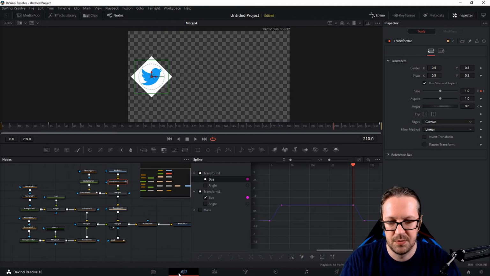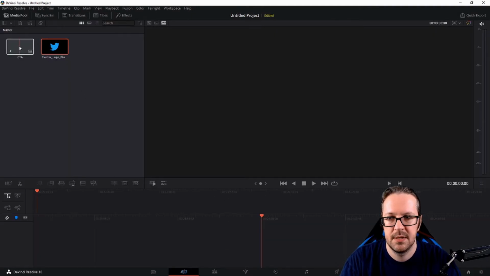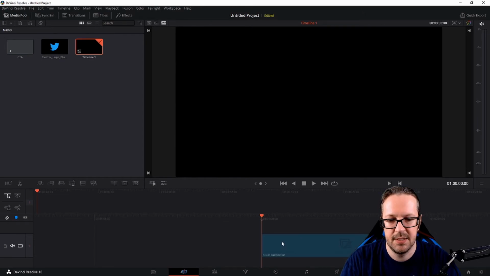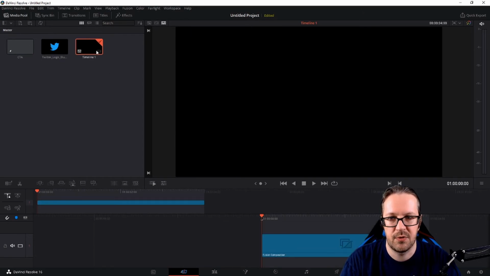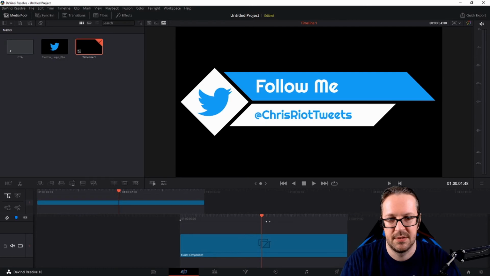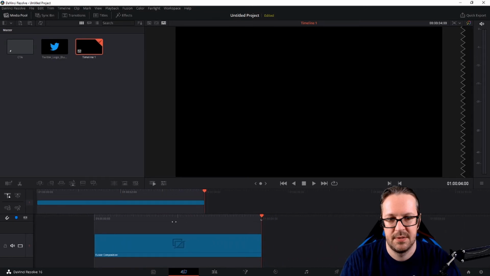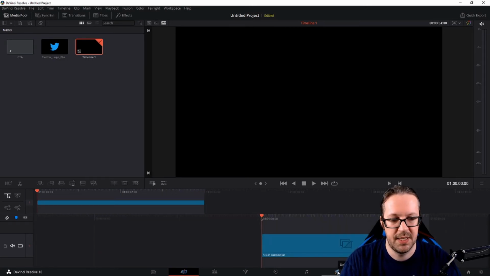Then go to cut. Drag our composition onto the timeline. It will create a timeline for us. And then this is our animation. Now, from here, we need to make sure that we export it with transparency.